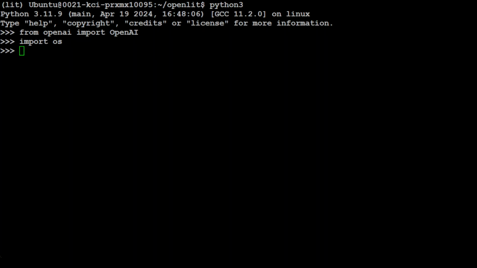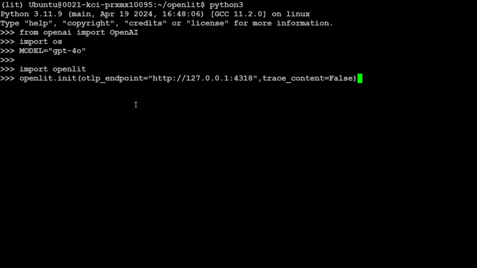Also make sure that you have set your OpenAI environment variable, because that is very, very important. Let me set the model here. For the model, I'm just going to go with GPT-4o. Let's also now import OpenLIT and initialize it, so that it will be able to monitor this application. So I'm just importing openlit, and then this is how I'm initializing. This is the OTLP or OpenTelemetry endpoint, which is running on the localhost at port 4318. And this is going to initialize OpenLIT. What it means is that OpenLIT is now monitoring your application.